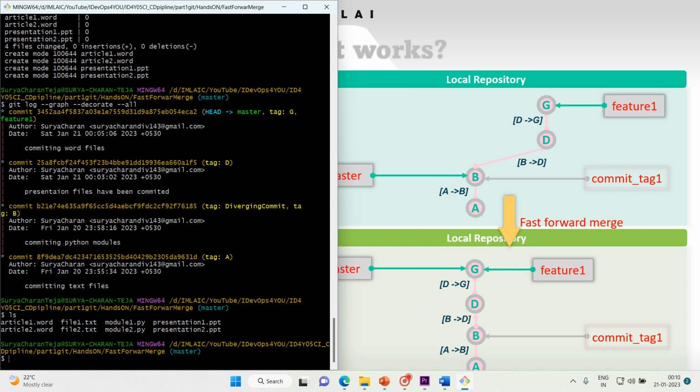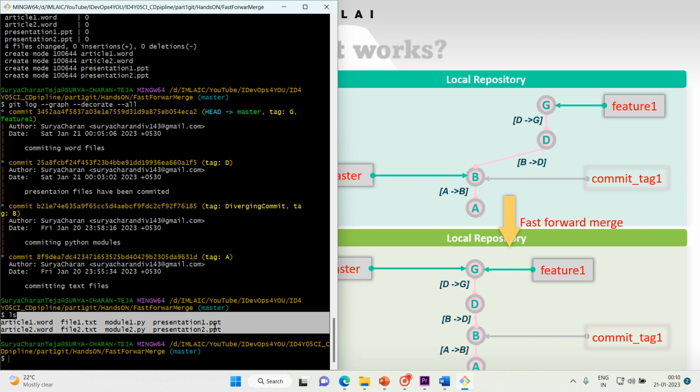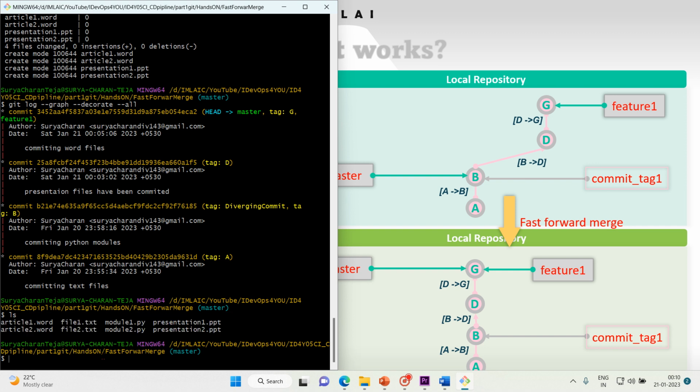Let me check the files. You see that we are in master and all the files are there, word files as well as ppt files. This is how our fast forward merge works. I hope it's very clear.